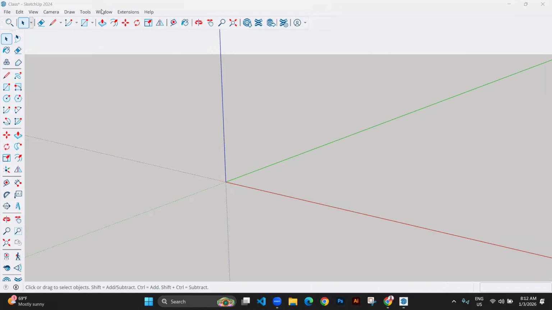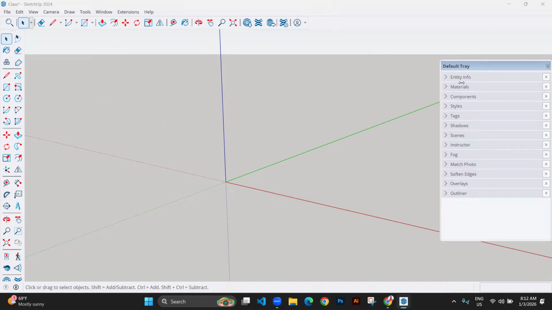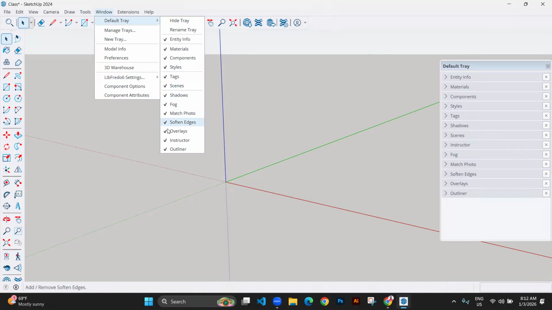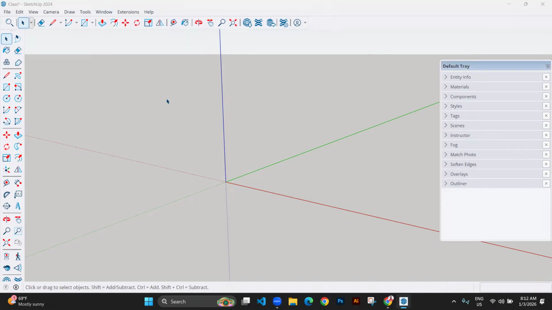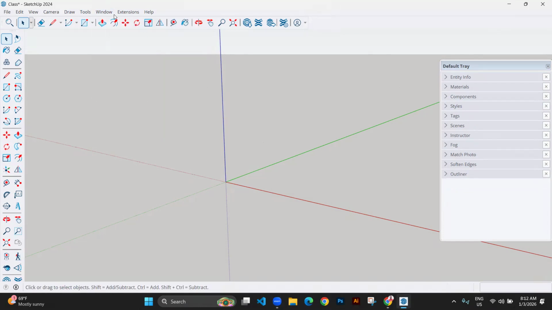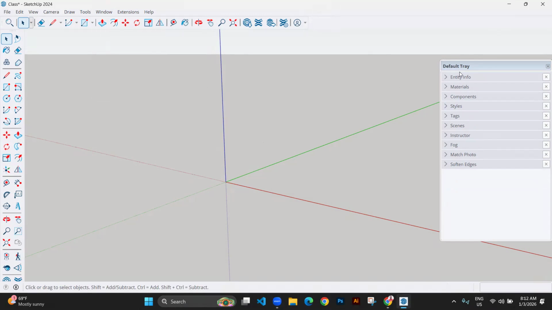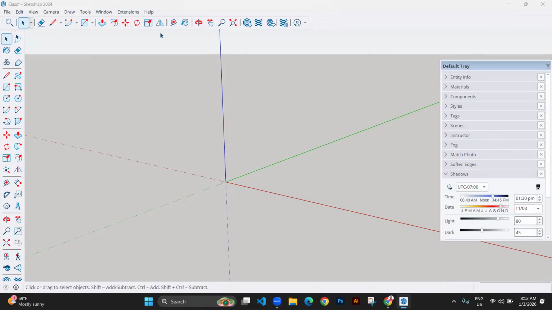So what you do, you come to Window, go to default tray, then it's a short tray. And you may find that yours is not having a lot of these. All you have to do is come to window, default tray, then you go on ticking one by one. Let's say it doesn't have shadows, default tray doesn't have overlays, maybe it doesn't have also outliner. And this is a default tray. So you just come to window, default tray, then you start ticking.